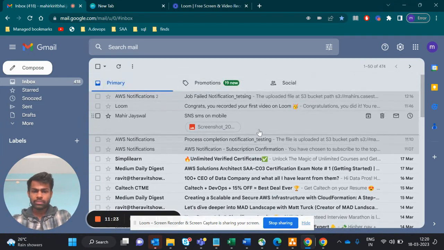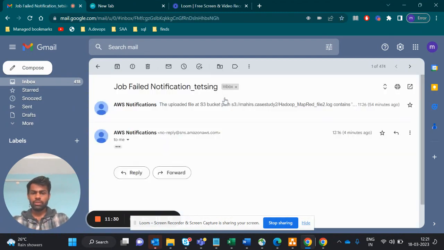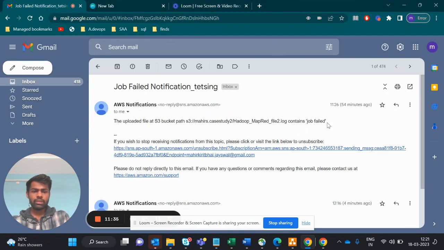So that's it, we got the notification that the job failed. This is how the streaming service works. Basically, when we upload the file, it triggers the Lambda, and Lambda sends the notification through SNS. We can do it in multiple ways, but this is the easiest way I wanted to demonstrate.